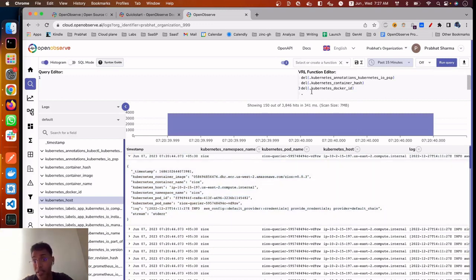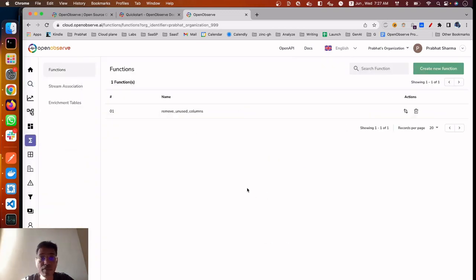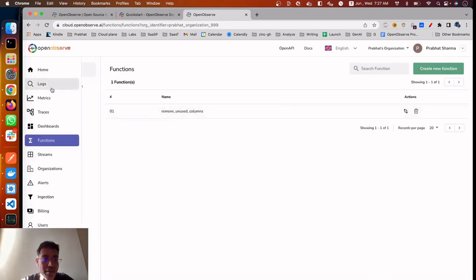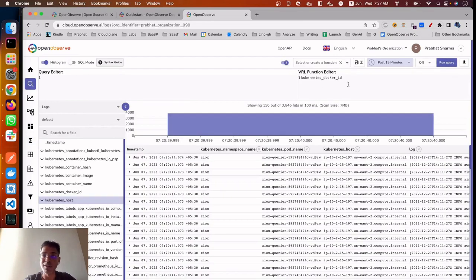While you can do this at query time, the data has not been deleted or anything. But say you could save this as remove fields. Okay, and it gets saved. And then you can actually apply this function at ingest time. So if you go to functions, you have removed. I think I should have. I did not save it for some reason. Oh yeah, I forgot to hit the save button.